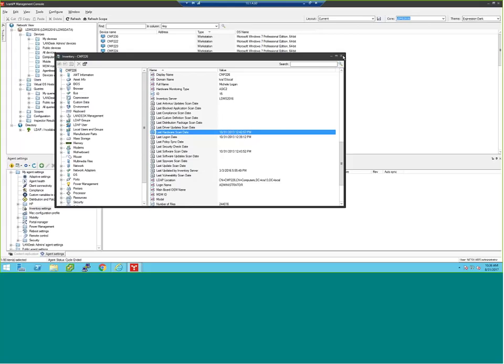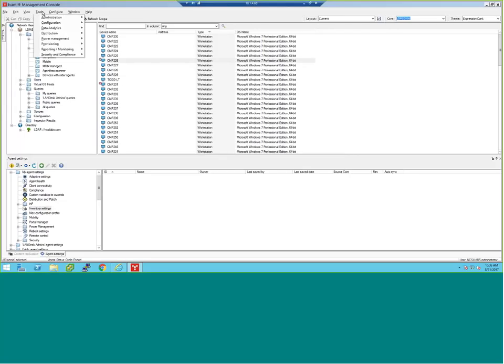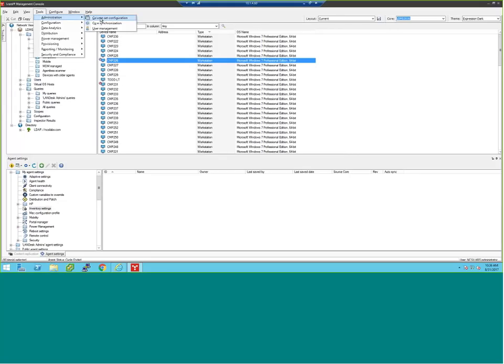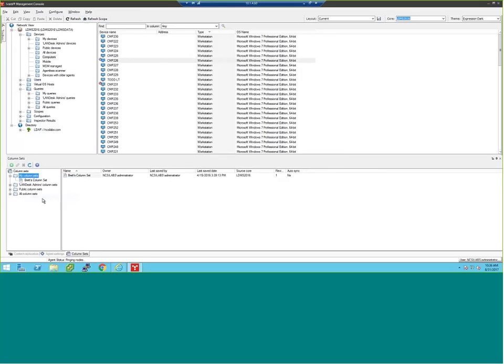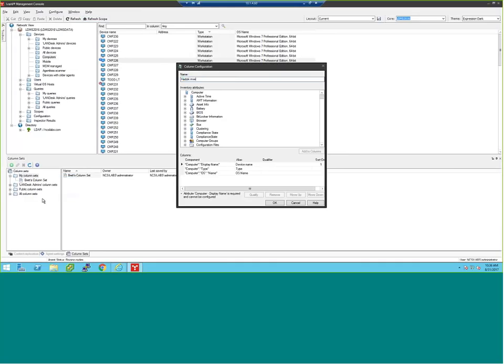So I want to have that a little bit more front and center. So what I do is I add that to my column sets. If I go up here to my column set configuration, maybe I'm going to make a new column set. I'm going to call it something like, well, Autofix inventory. I'm going to get rid of type because I don't care about type, but I am going to go down here to last hardware scan date. And I'm going to add last hardware scan date.